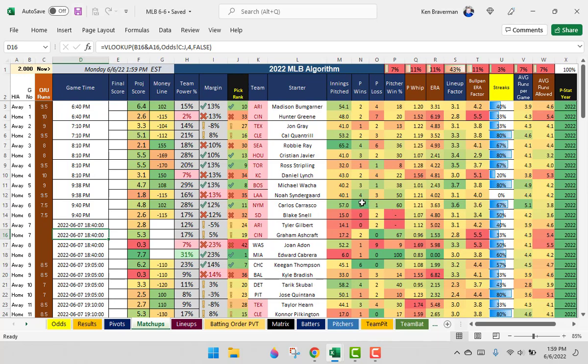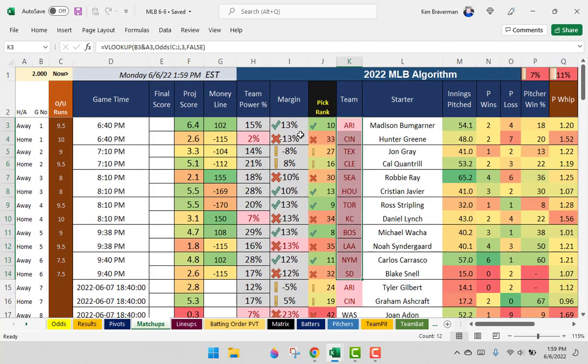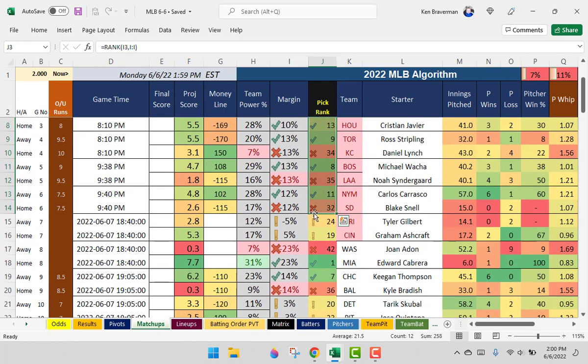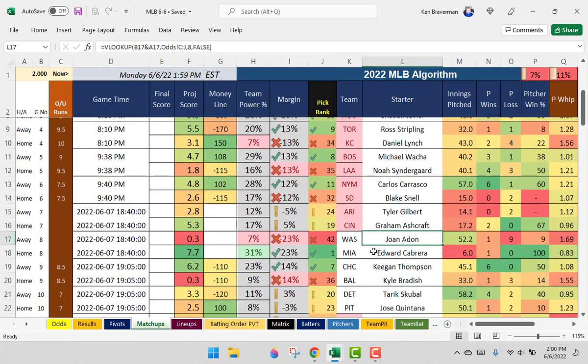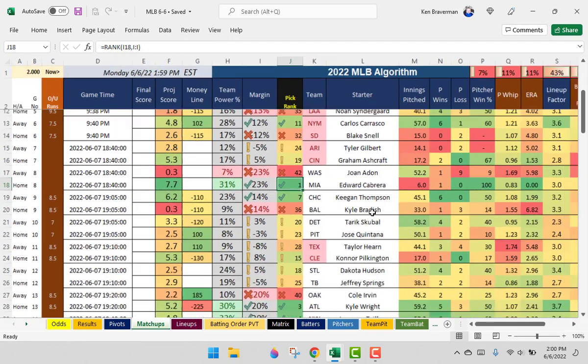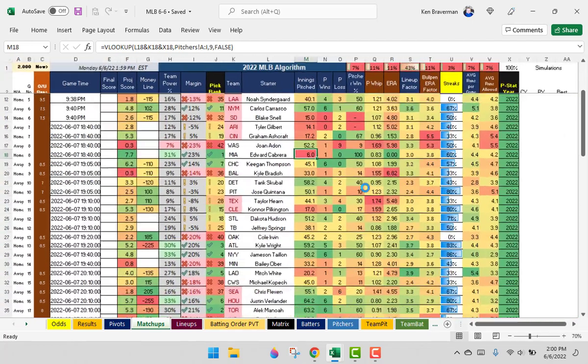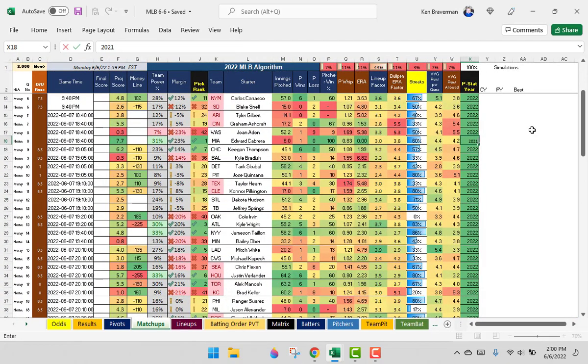Point is, super cool. You can see that the games that are today, which are these ones on the list of 2-day pick ranks, none of them are really all that good. That's fascinating. So there are better games tomorrow, like Miami over Washington, but only 6 innings pitched for Edward Cabrera. Yeah, that's a little better. Now, wow, that's a super close game if he pitches like last year.